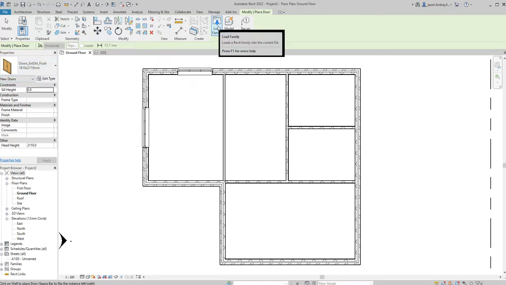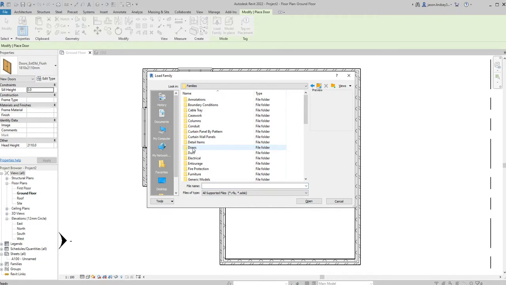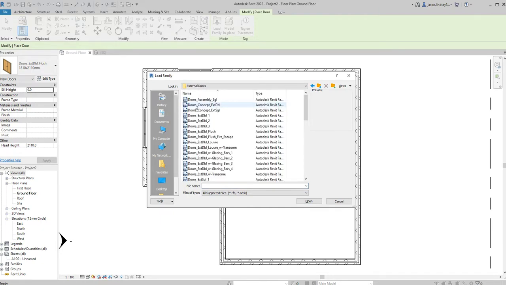So up to Load Family and find the Doors section within this dialog box. I'm going to go for an external door, and it's really hard to tell what these doors are when you're trying to read these. So you can actually just click on each one once, and then you'll get an image of it up in the top right-hand corner. I'm going to go for an external single door, so I'm just going to scroll through some of these. I quite fancy that one there because it's got a little window in it.